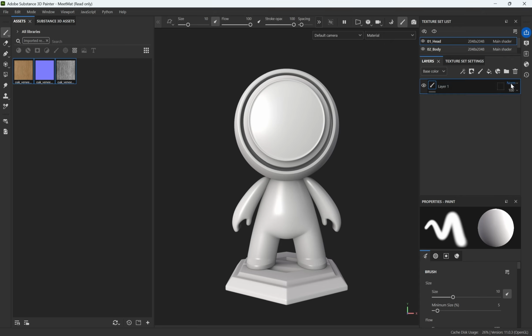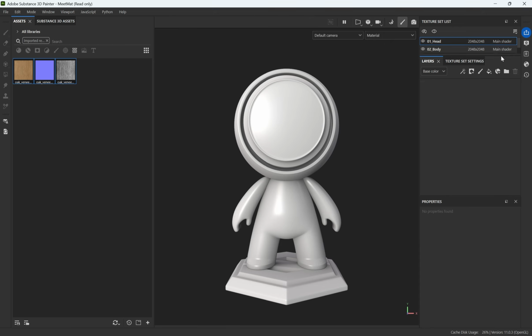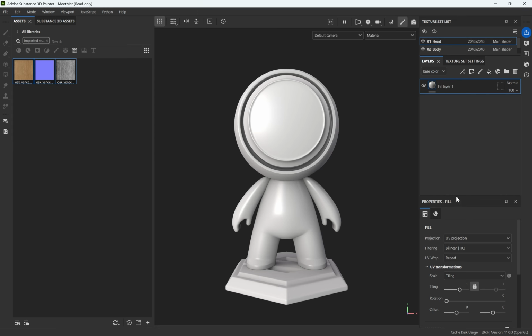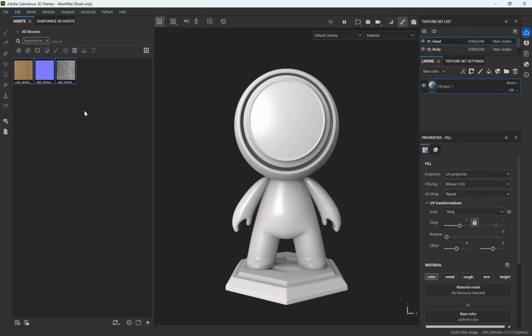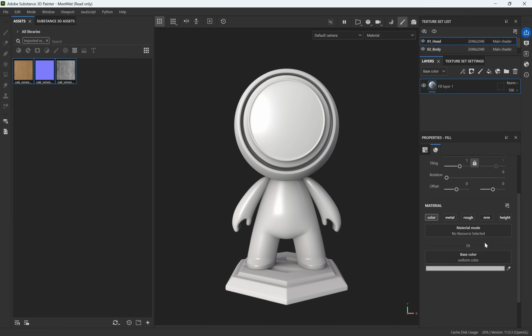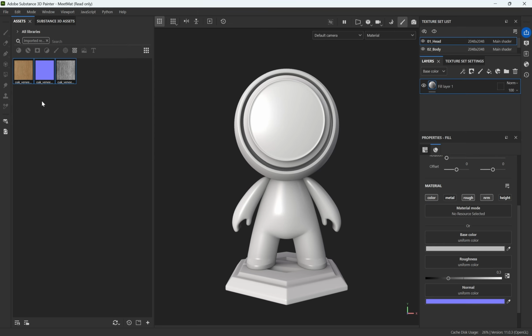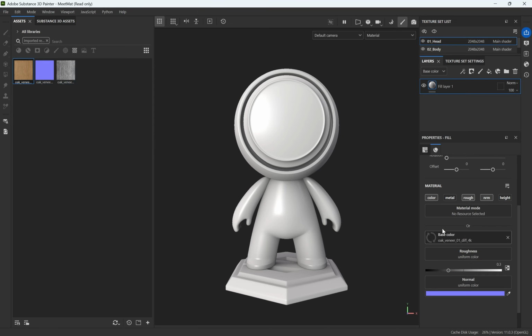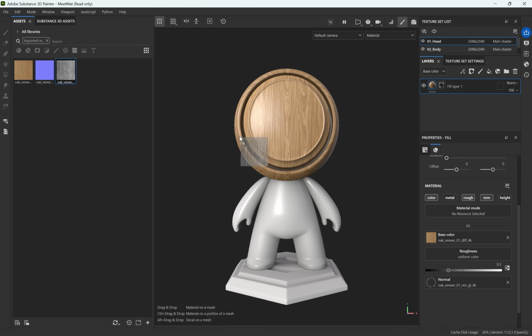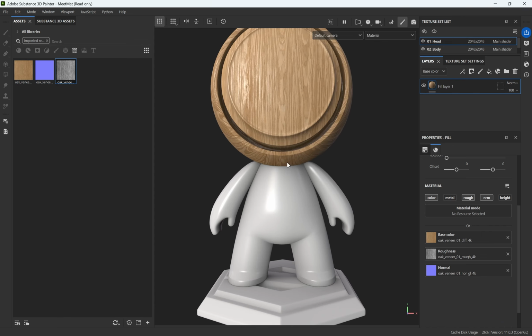So I'm going to delete this base layer that it has, and I'm going to create a new fill layer. So now all these maps, you can see the normal, roughness, and the base color, I'm just going to bring them into my layer. So base color, normal, roughness, I'm going to turn those on, and let's drag in my base color. So base color goes here, normal goes here, and the roughness goes here. And that's basically it. Now you've set that up.